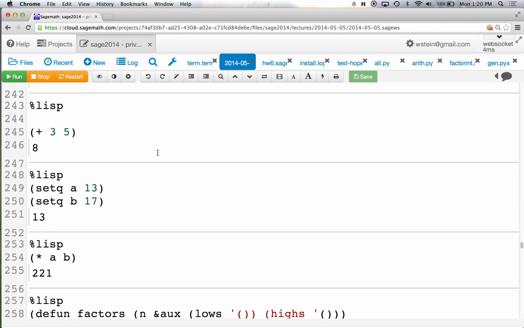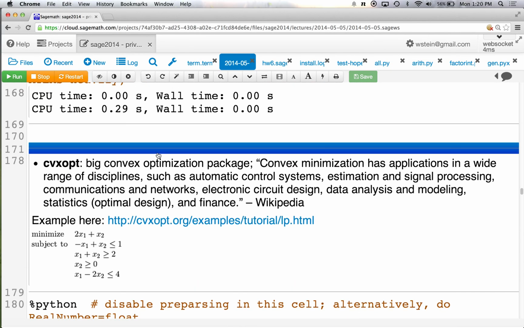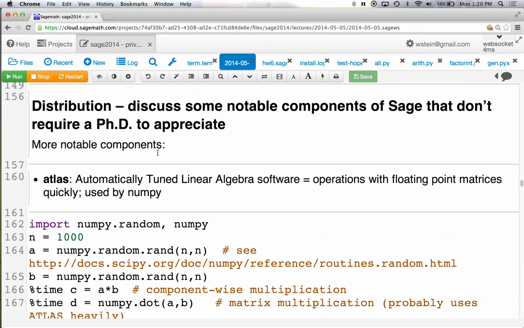Okay, we're going to start next time. I'm going to show you some of these other systems like PARI, GAP, etc., ATLAS, and it'll give you a sense of what Sage is built up from.